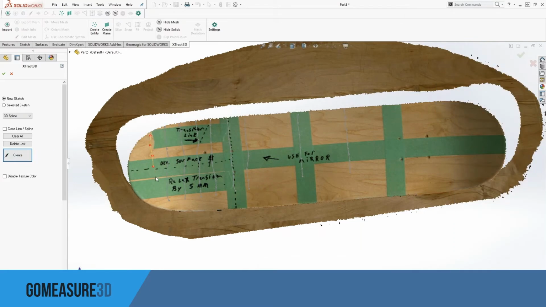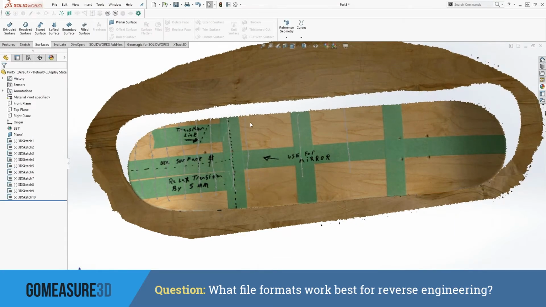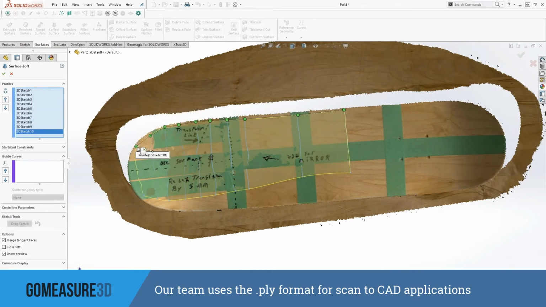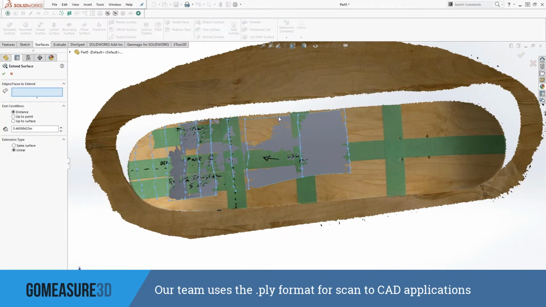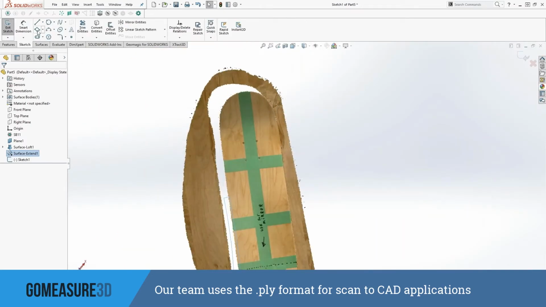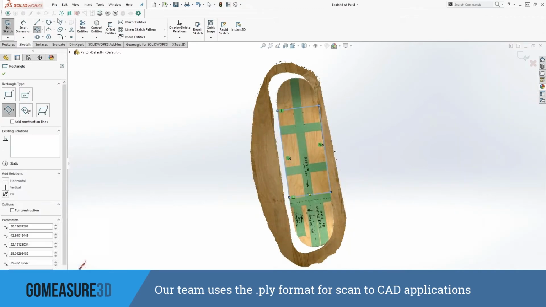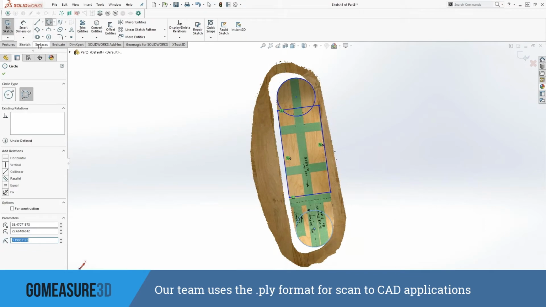So what particular formats work best for reverse engineering scan data? Our preference here at GoMeasure3D is the .ply file format. Generally when you're talking about 3D scan files and texture data, most people are familiar with an OBJ file format, which is a great file format that gives you very pristine texture files off of your parts, and it's great for modeling or for CGI type applications.